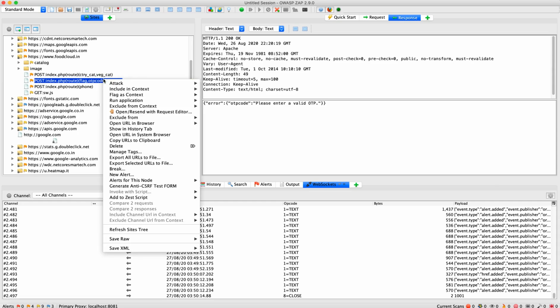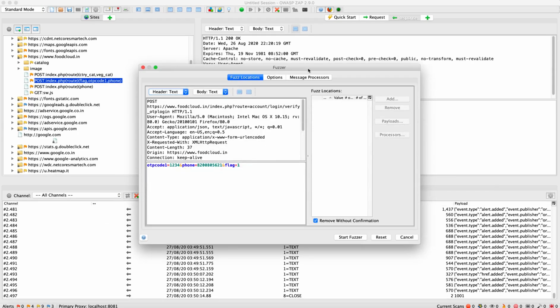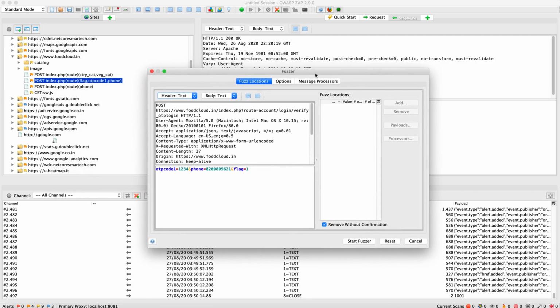Now I'm just going to right click on attack and click on fuzz. The intruder tab of Burp Suite is the fuzzer tab of OWASP ZAP. All right, now let's quickly fuzz, or basically brute force, or run intruder with the right OTP to perform no rate limit on this website. Now I have to choose this as my injection point.